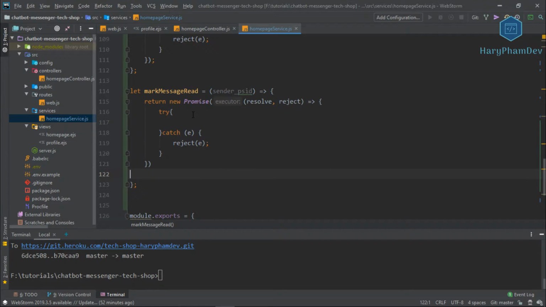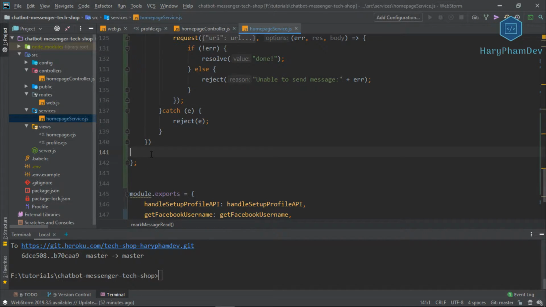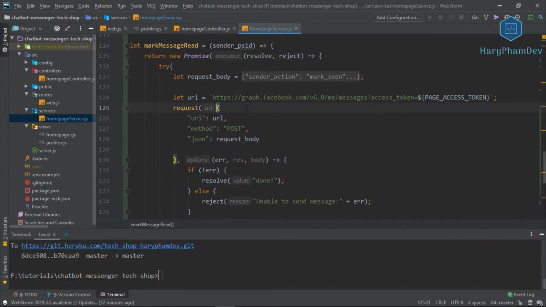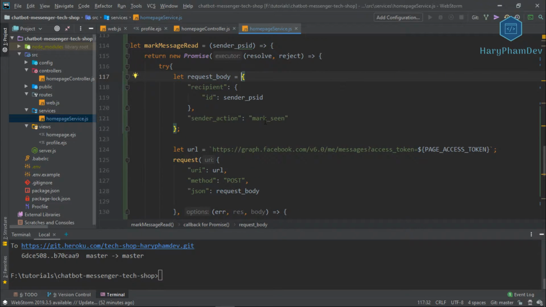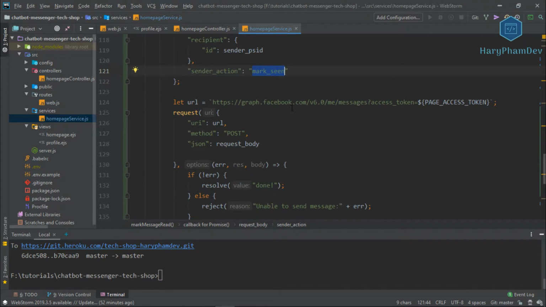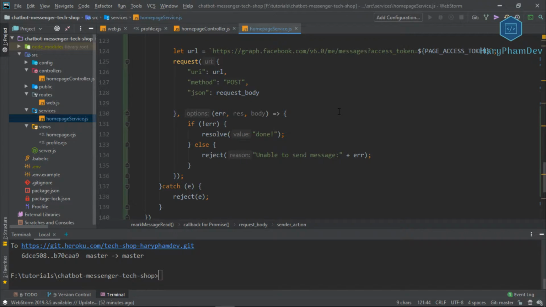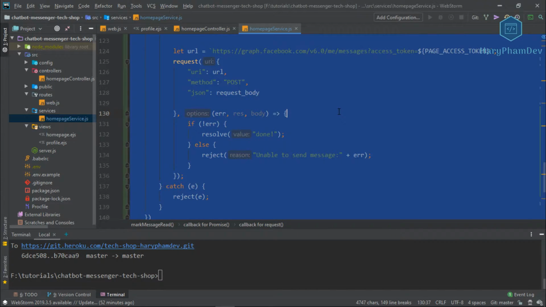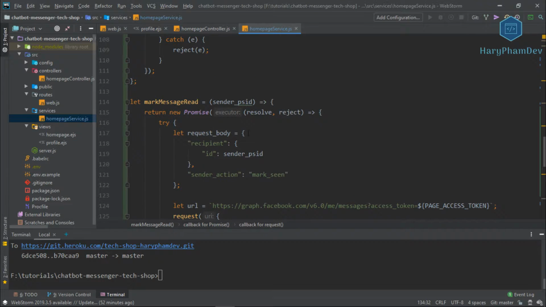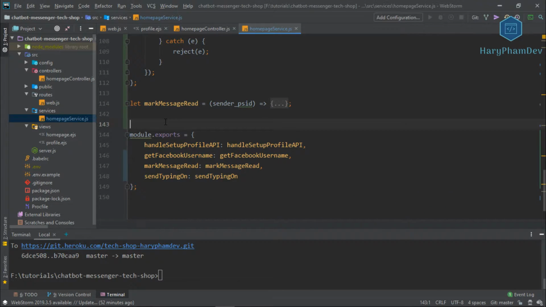I will cut the function and paste it inside the try function. Mark seen, the sender action is mark seen. Now we have two new functions, send typing on and mark message as seen.